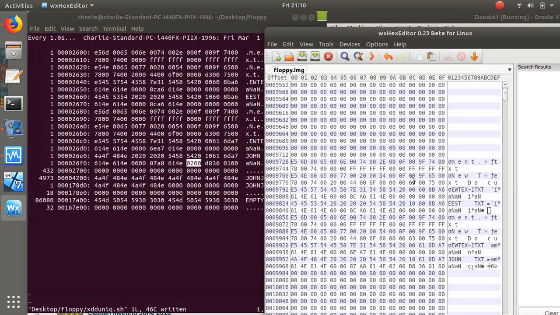So I want D836 and 01. Okay, and so I've changed the directory entry for this file. I've said that it has some data pointed to where it is, and I've given it a length.